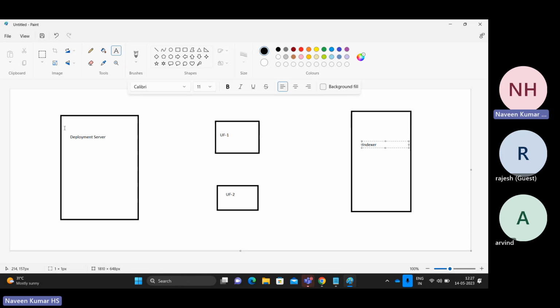So the main intention of today's session is that we will have to ingest the data to our Splunk indexer, and meantime, whatever the configurations we are doing, we are not performing any of the configuration changes on the universal forwarder. Instead, we will be making the configuration changes on the deployment server, and from here we'll push the configurations to the universal forwarder.